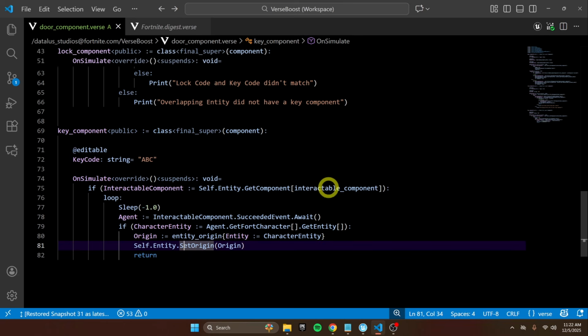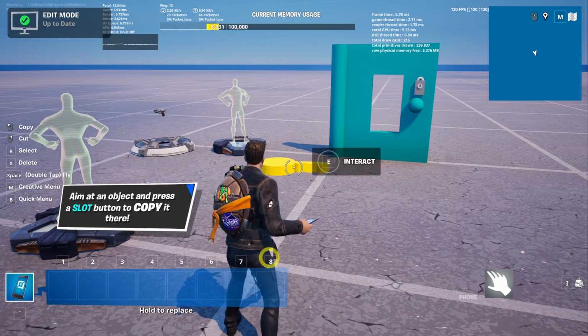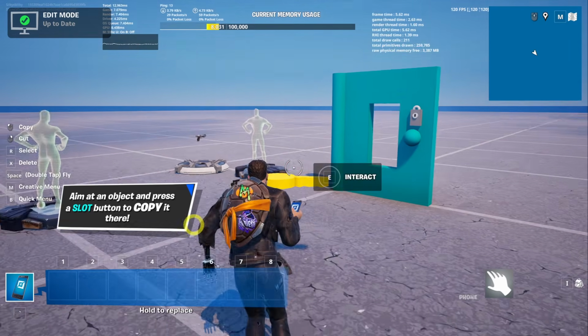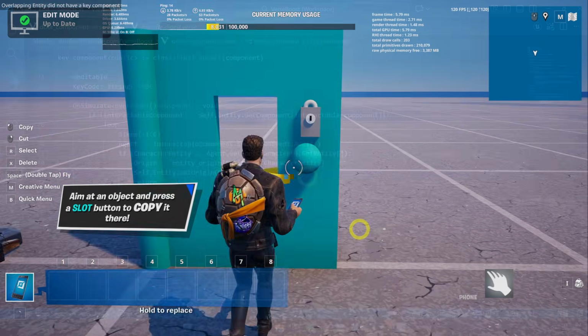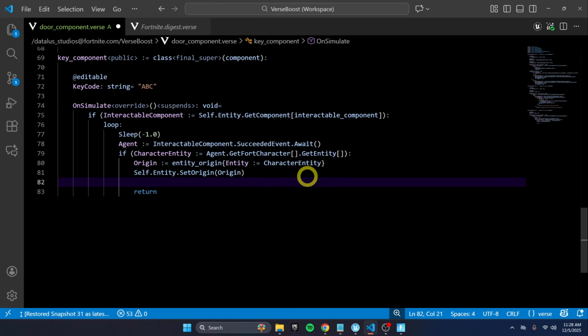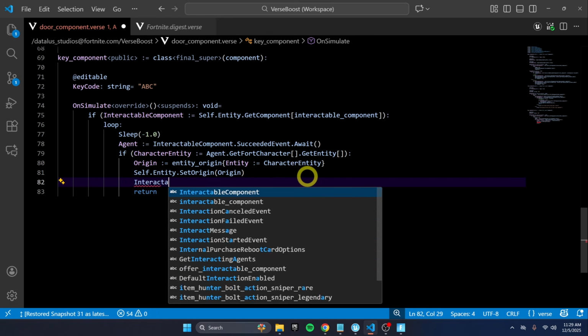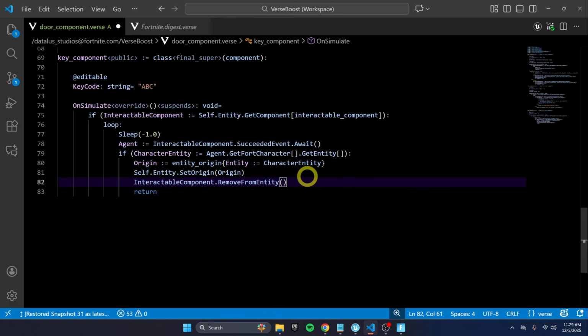So let's see what that does. So basically when I go to pick it up, it will be wherever it was when I went to pick it up. And you'll see it still has an interactable component. So we should probably take that off. So what we can do is actually disable the interactable component once we have a successful interaction. So we'll go here and we'll grab the interactable component, and then we'll actually remove it from the entity. So you can actually remove components. So we don't want it to be interactable anymore. So let's remove it. And let me put a little space in there.